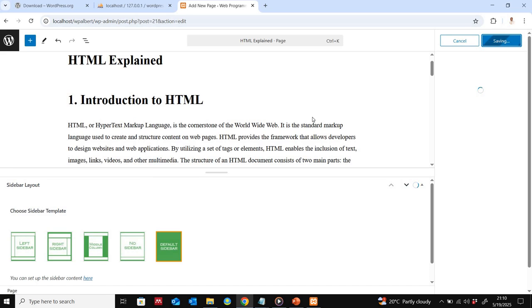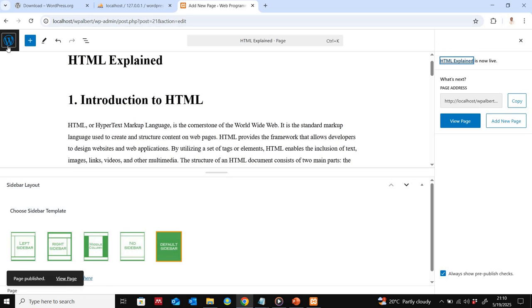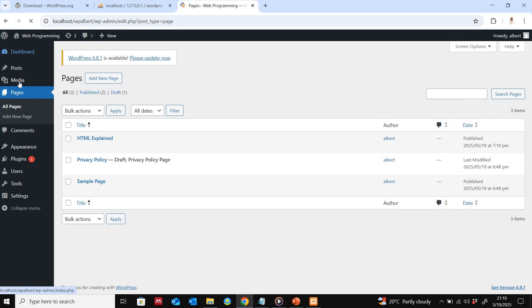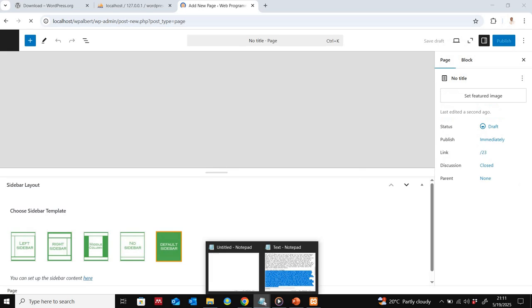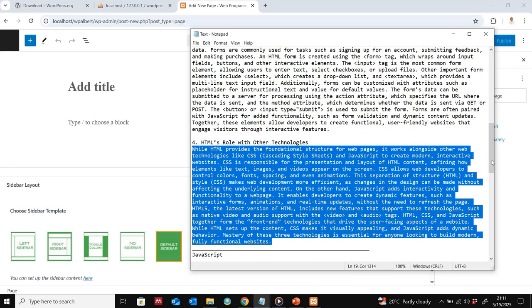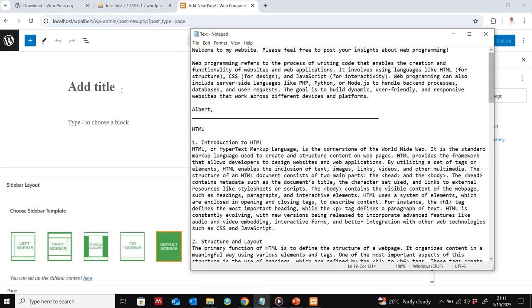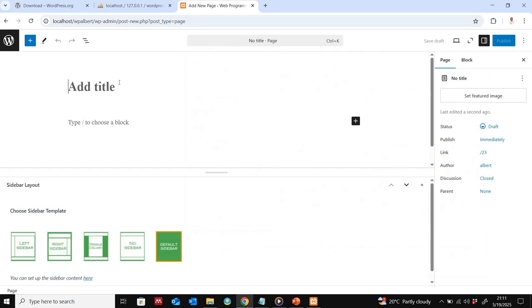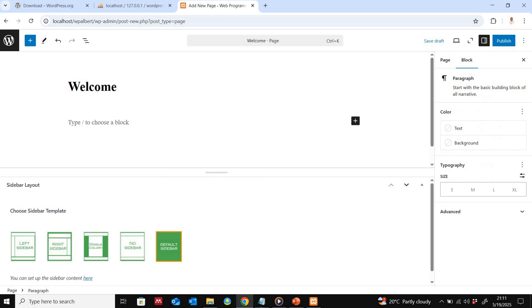We can go back to WordPress settings. We add another page. This page we add an additional text which we call as a title welcome. So we publish.